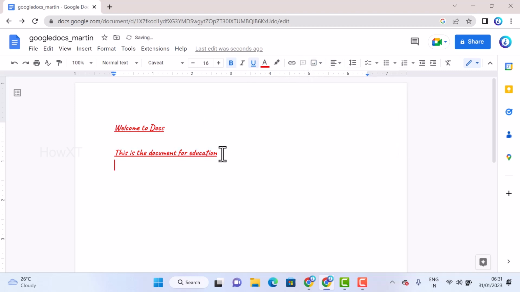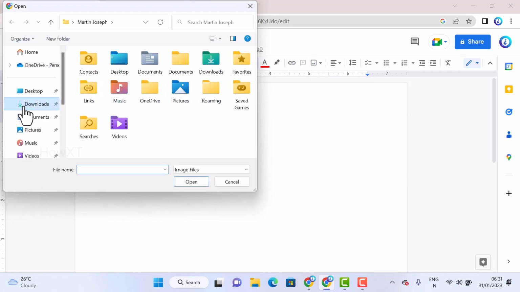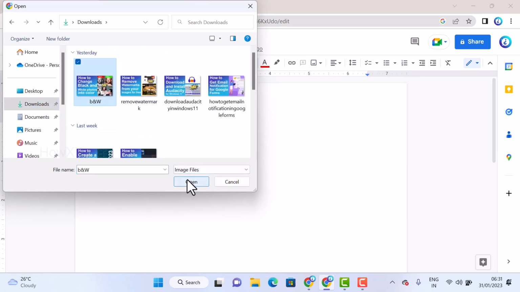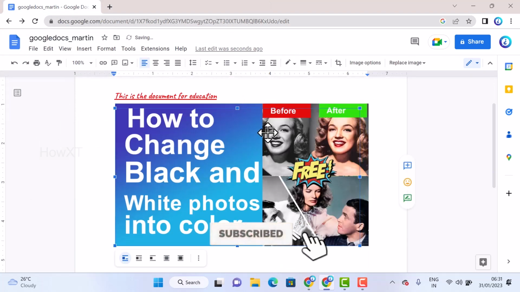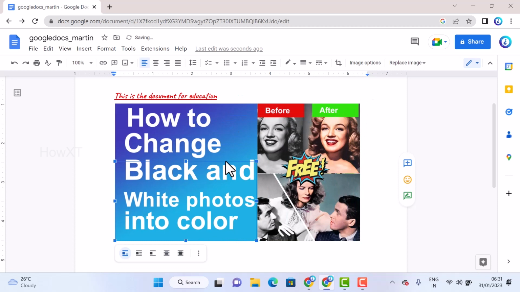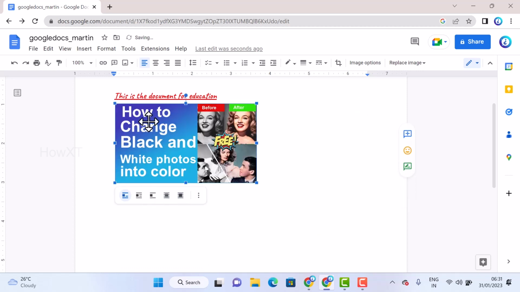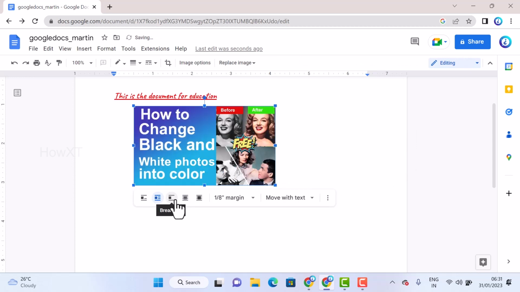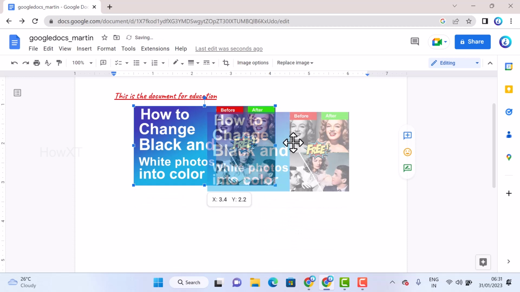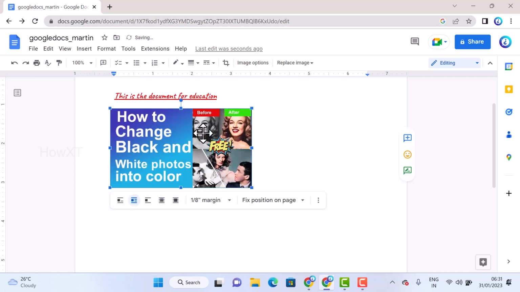For example, I just want to insert the image, so here there will be insert image, upload from the computer. So I can upload from the computer, or I can select from the system, so I can just select the picture and insert the picture, meaning the picture will be inserted. So using this corner option I can reduce the size of the image, and I can move these pictures anywhere else. I can choose here to move with text, and I can fix the position according to my needs in the image.